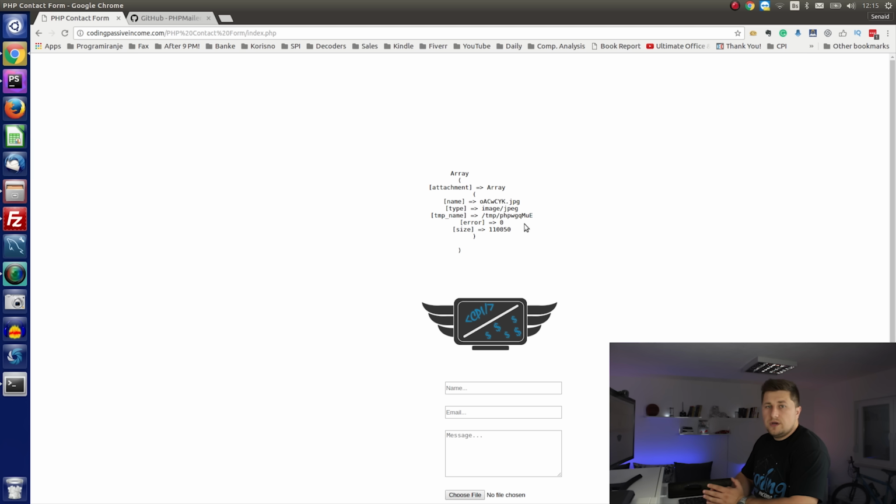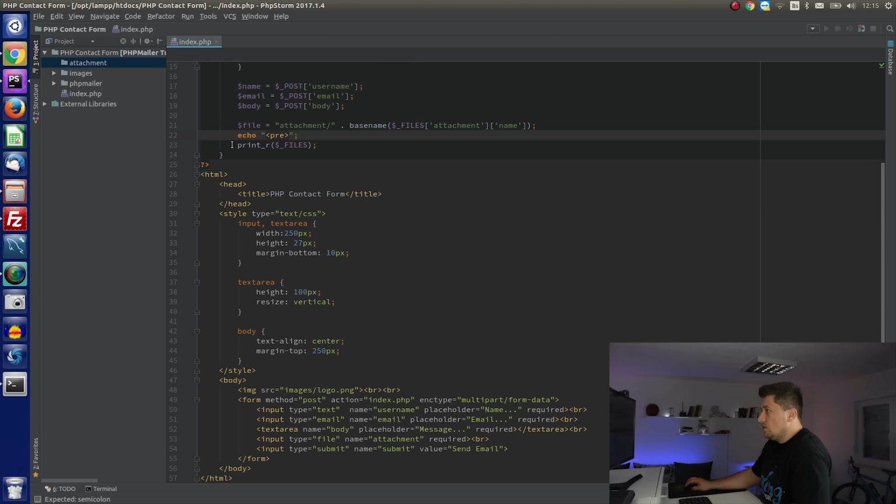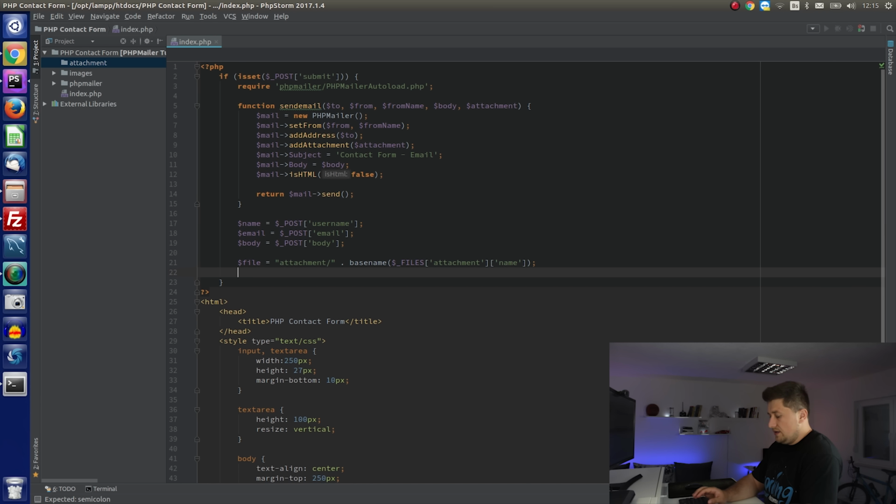So if for any reason we want to check the extension of the file, or we want to check the size, type of the file, whatever it is, we can use it from here. Now I'm not going to show you all of that. I will just show you how to send an email with an attachment. I will have another tutorial on how to upload files, and I will go really deep into this topic.